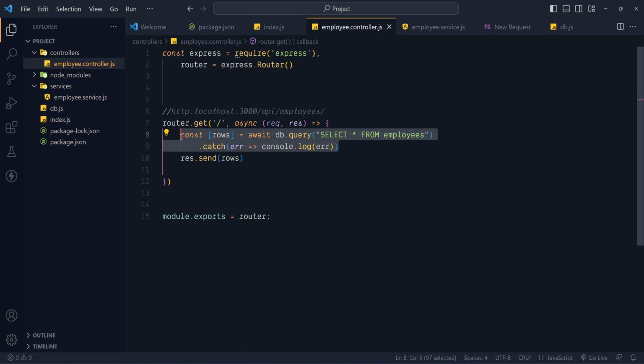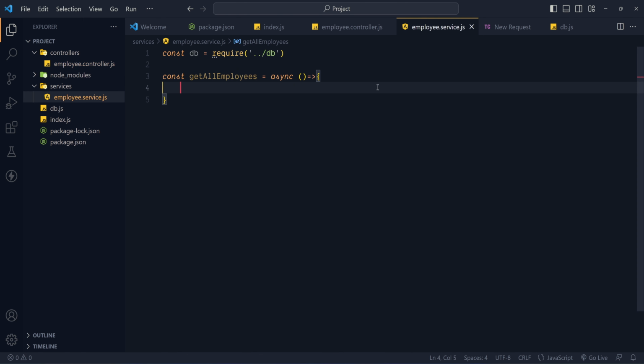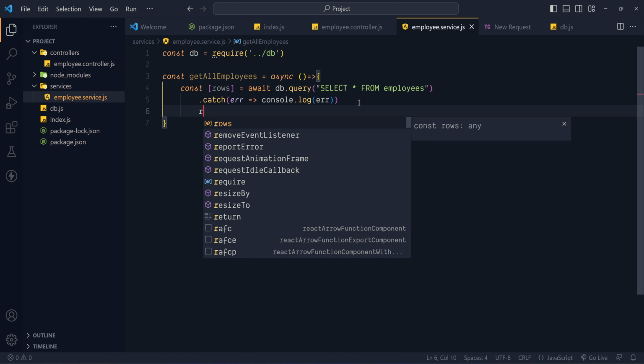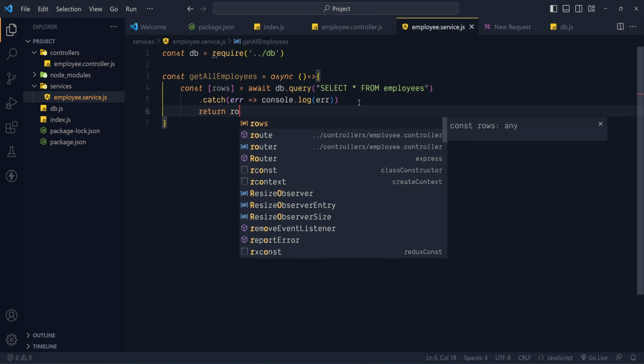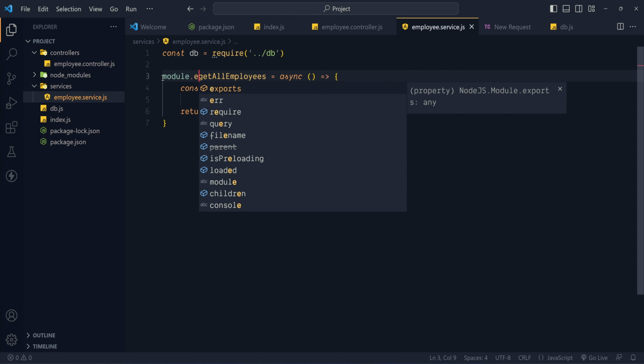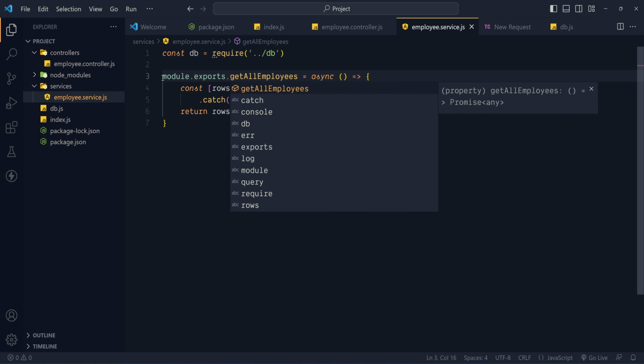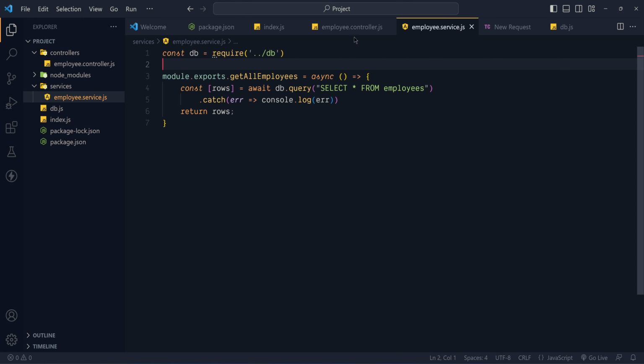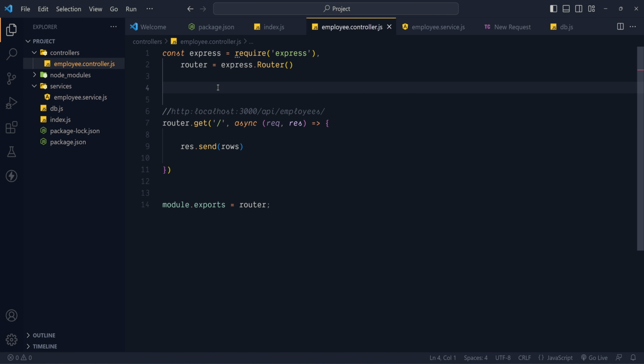Now let's move this method invocation into this service method. And finally, we will be returning this rows array. So this contains all of the employees inside the employees table. Now, along with defining this method, I want to export the same. So I will do this, module.exports.getEmployees.